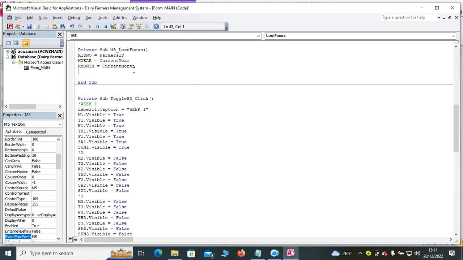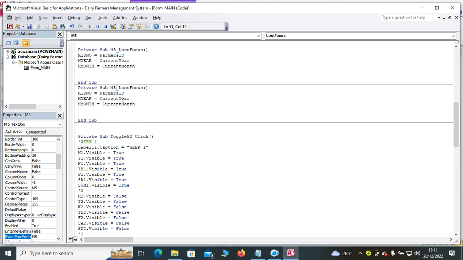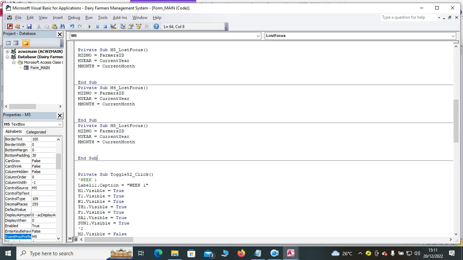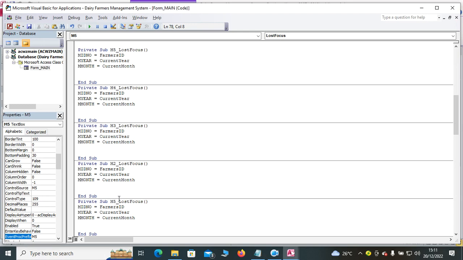So what will happen here, we shall have to copy all M5, like M1, M2, like that. So I copy this. Instead of getting tired, just copy this, paste it here. So this one becomes M4. So you shall repeat for all, to make sure that when it loses focus, the year is fed in the second table. So this is M3, paste, this is M2, again, next, this is M1.